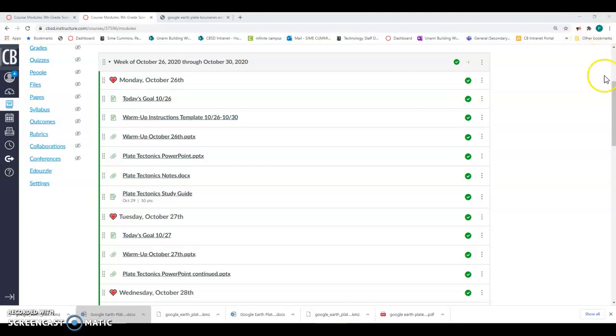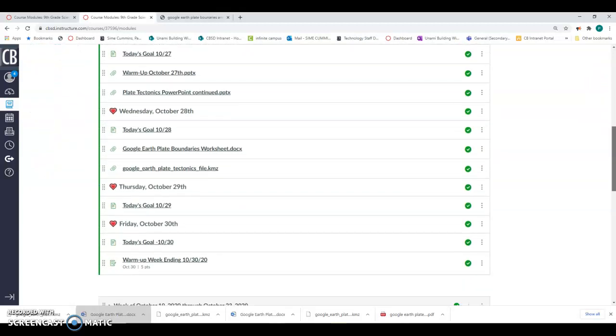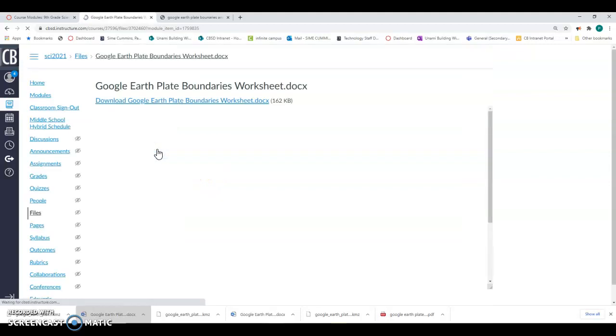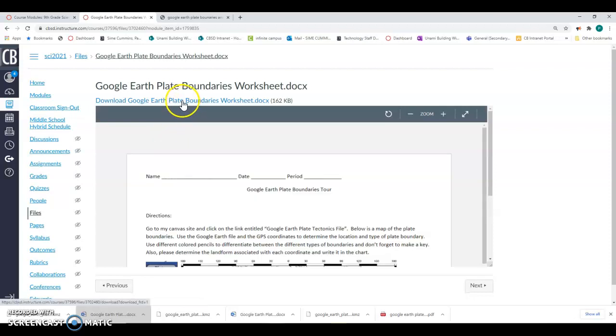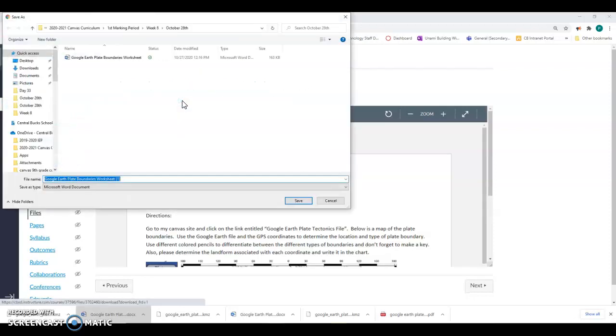So today you're going to look at plate boundaries through Google Earth. You'll scroll down to today's date, and there's two things that you're going to download. The first is going to be the Google Earth Plate Boundaries worksheet. So click on it, and then click on the worksheet itself, and you will download it into whatever file you're using.